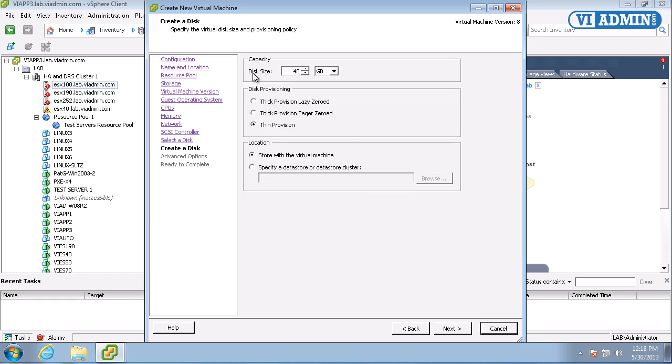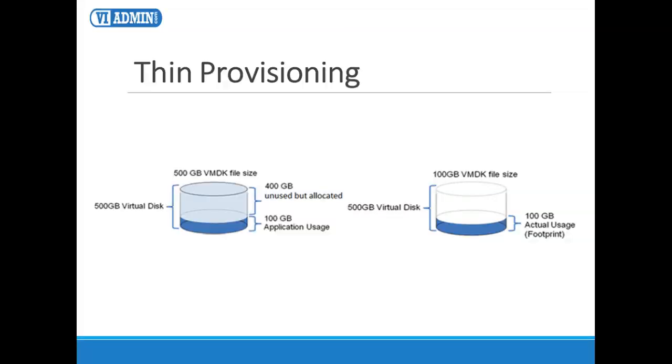Disk size. Let's specify it at 40 gigabytes. We have this great feature here under disk provisioning where we can specify how we want to provision the virtual disk. We can choose to either thin provision the disk or thick provision. If you select thin provision, you will only be using the disk space you need, and VMware will allocate and commit space as needed. Traditionally, with virtual machines, if you create a 500 gigabyte virtual disk, it will use 500 gigabytes of your VMFS data store.